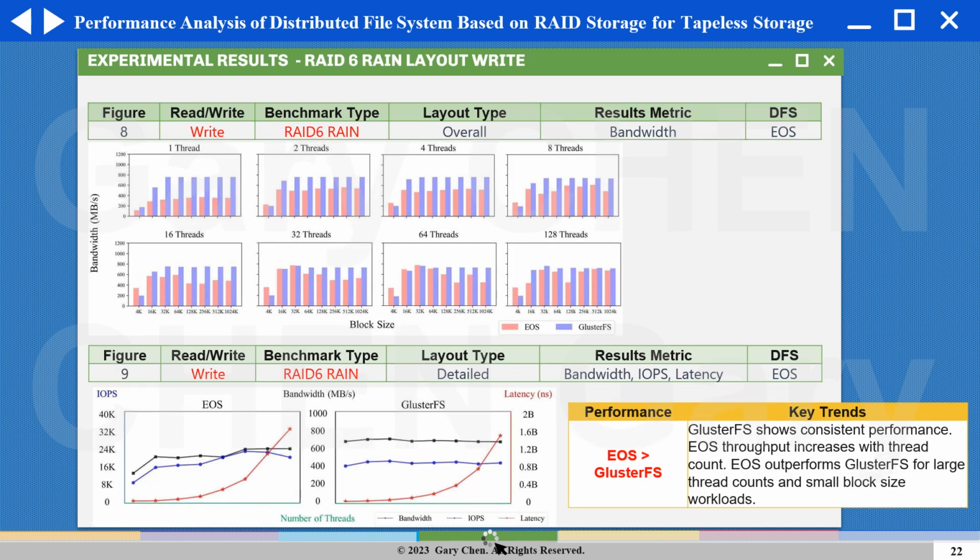RAID 6 layout write benchmarks. ClusterFS showed consistent performance. EOS throughput increases with thread count. EOS outperforms ClusterFS for large thread counts and small block size workloads. As a result, EOS is superior for extensive workloads, while ClusterFS excels in other scenarios.